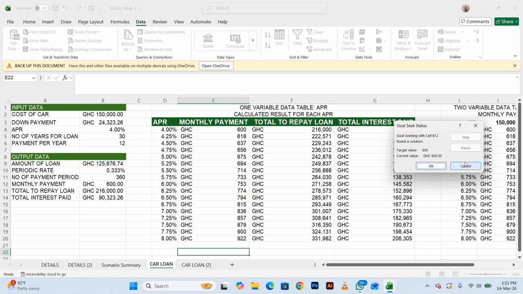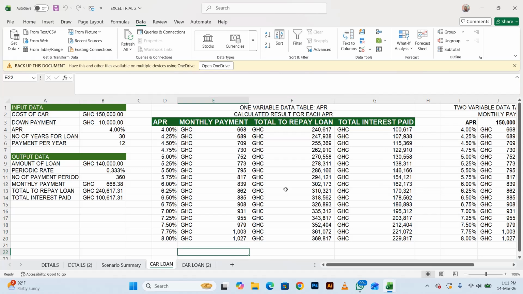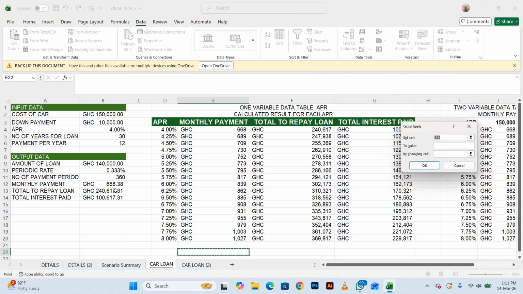Let's click on cancel. Now, previously, when we did the goal seek with 600 and wanted to change the cost, the interest paid reduced. So normally you will be like, why is it that we were paying 668, but the interest was how much?